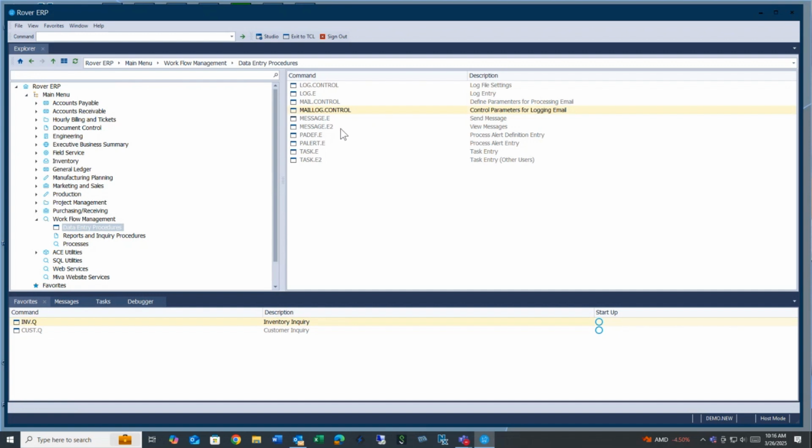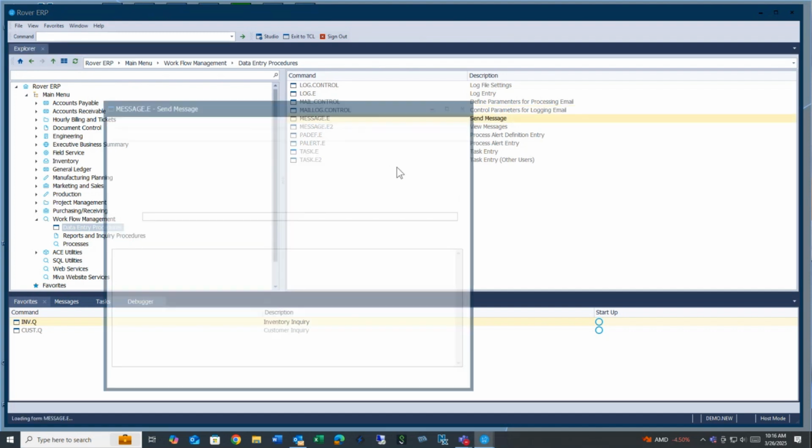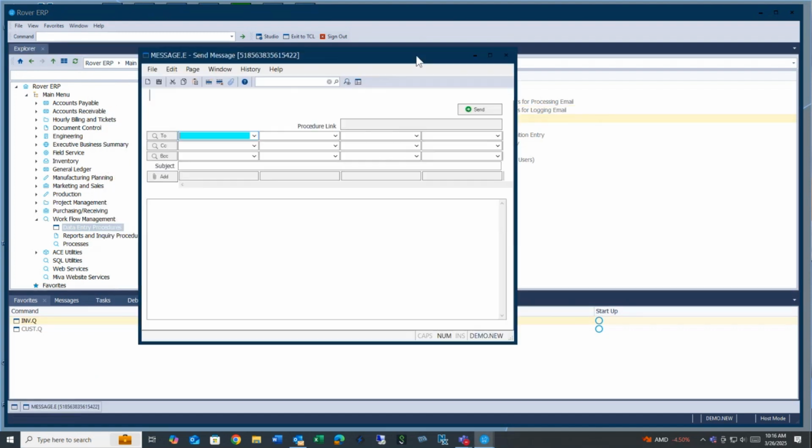There are messages, which are separate from all the rest of the stuff we just talked about. This is kind of an old school poor man's email. If you go way back to even before email addresses were there, we would create messages, and these messages looked somewhat similar to an email, and this is used mostly to send messages back and forth within the Rover system and not really intended to be used in an interface with Outlook or something. So if you're using Outlook to send messages, you don't need to use message.e.